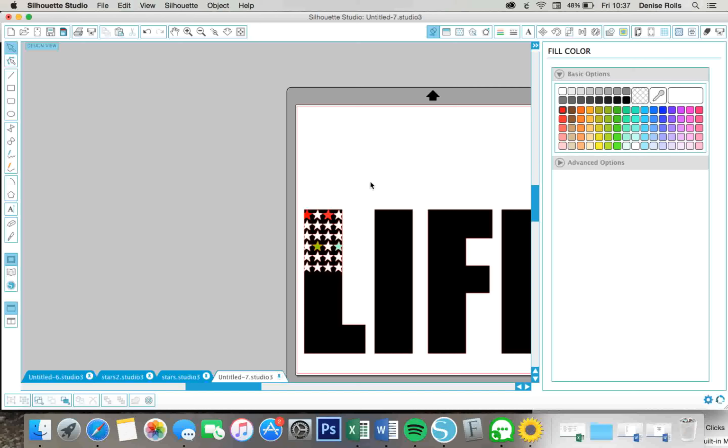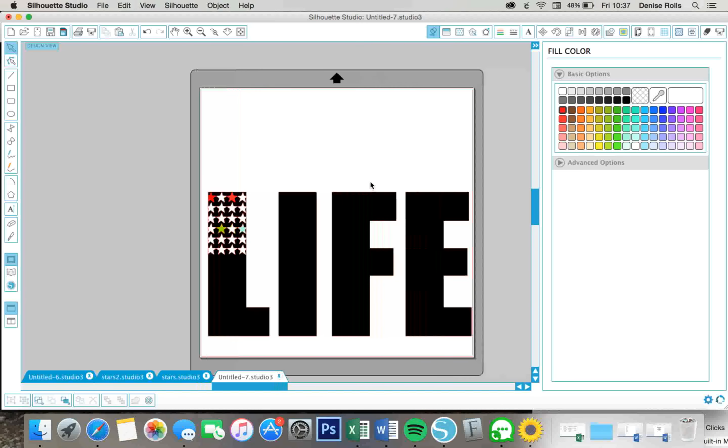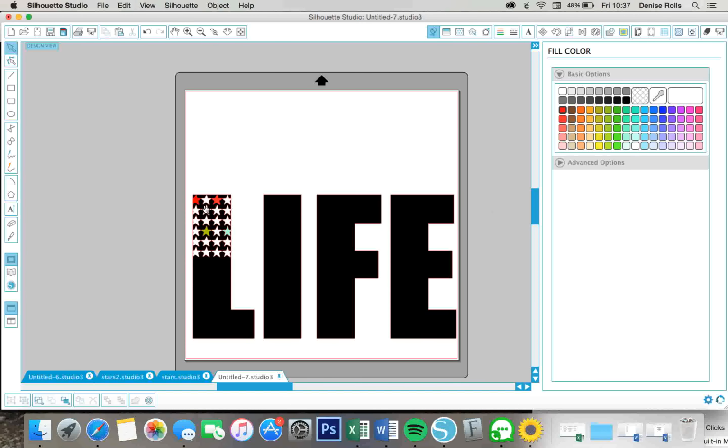So there you have it. There's your two options for getting your stars into your life file. But if you're ever having a real problem with a file and it won't subtract, one of the first things to do is always check your edit points. If there's any red break lines, you just need to give them a little click, make sure that all your breaks are closed, and you know that's 9 times out of 10 is going to solve your problem.